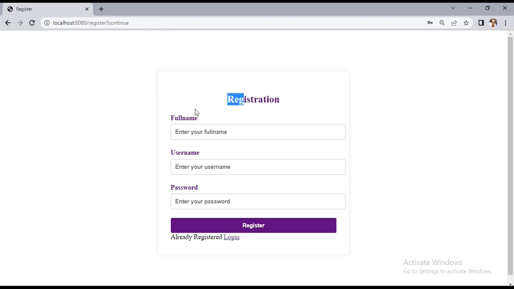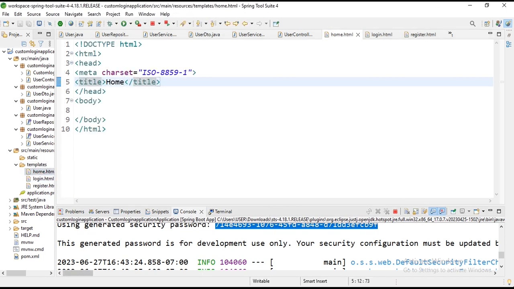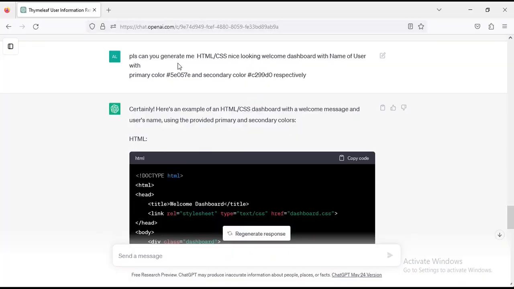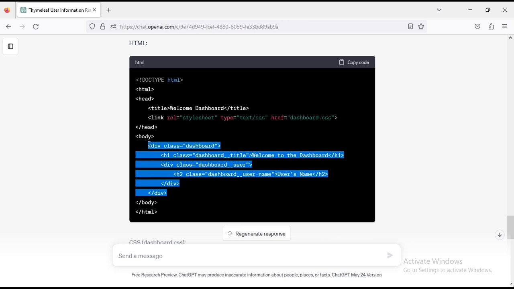So here is our registration form. So you see our registration form. Now the next thing we will do is to have our home. So for the dashboard look, we also asked ChatGPT to generate. So let's go to home, and then here is how the question is asked. Please, can you generate me HTML CSS nice looking welcome dashboard with name user? So here is the body. Okay, so we will copy this div to our HTML home.